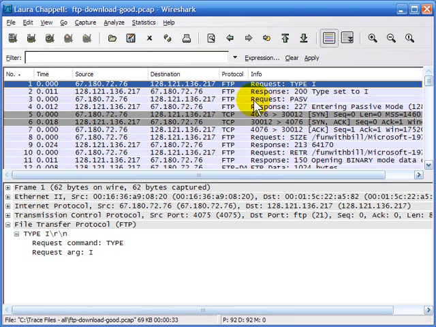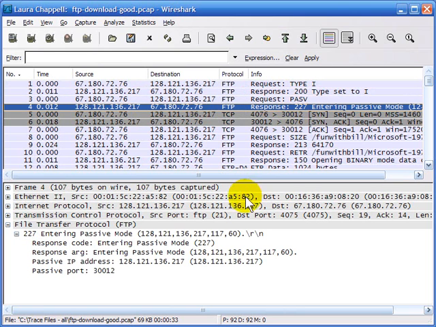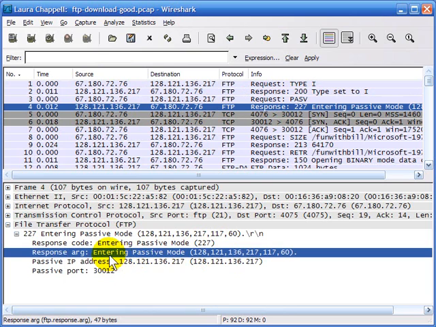Now back in my trace file, the user sends a passive request to the server. And the server responds by saying, okay, that's all right with me. I'm going to enter passive mode. And at this point, when we look down into the detail window, we can see the server saying, I'm entering passive mode and giving a string of numbers.